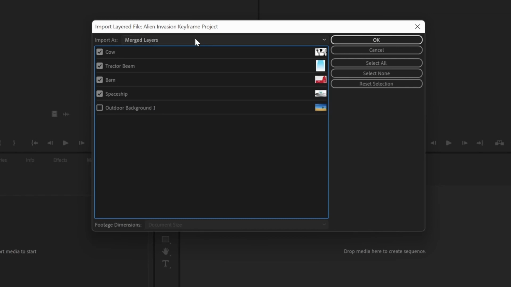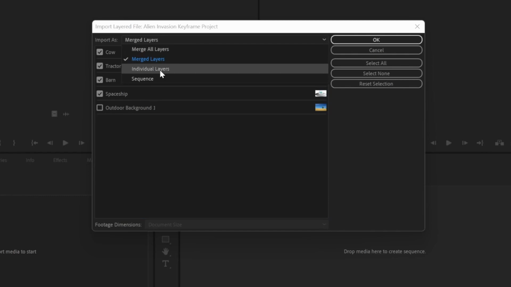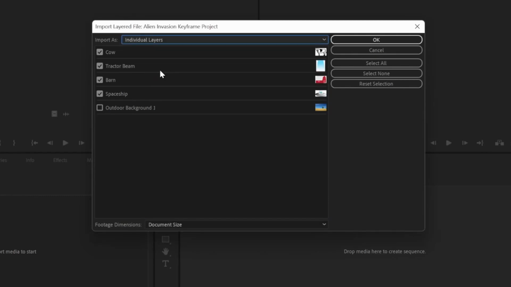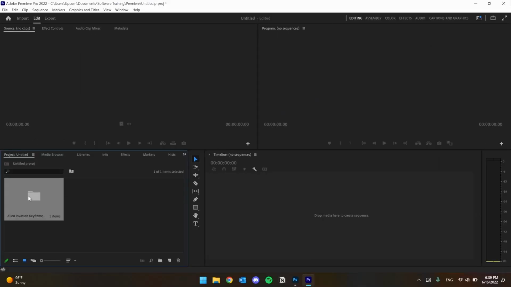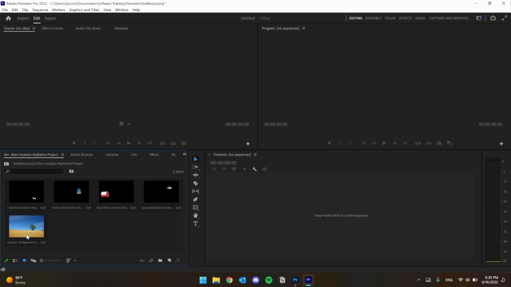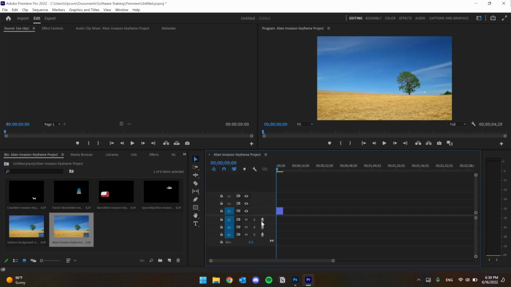The next option is where things get a little more interesting. We can choose individual layers to maintain all of the layers from our original document, and this lets us manipulate them all individually here in Premiere. So I'm going to select all of them and choose OK. With all my layers imported individually, I now have a folder, and I can place them all on the timeline one at a time to rebuild our image, working from the ground up.